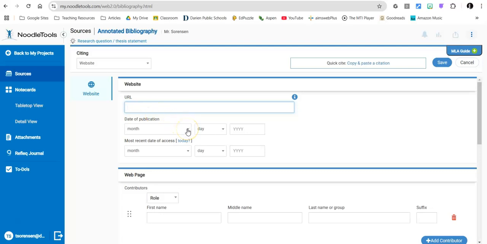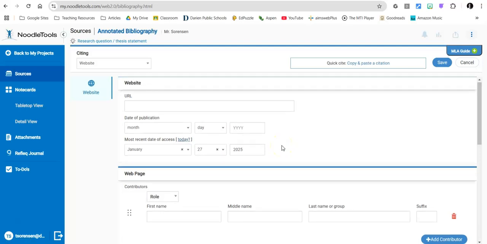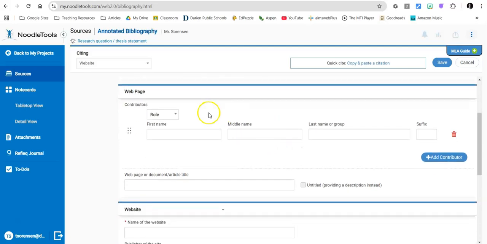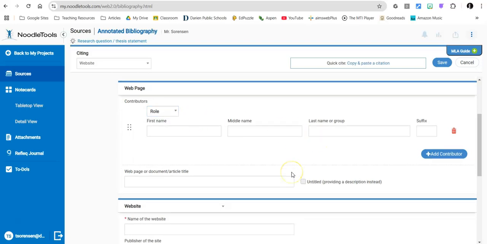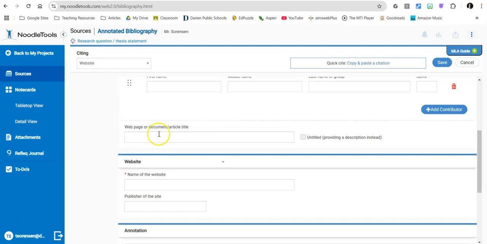Some sources have publication dates, some do not. It doesn't really matter if they do or do not, but do the best you can to gather as much information as possible. Worst case scenario, you can click the most recent access date, which would be today, since you'd be opening it up in order to create this citation. If there is an author or an editor, you can go ahead and put author or editor and then type in their name.